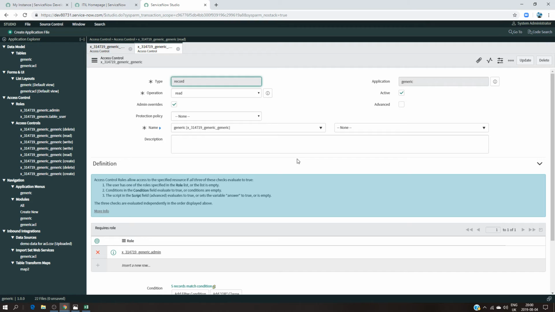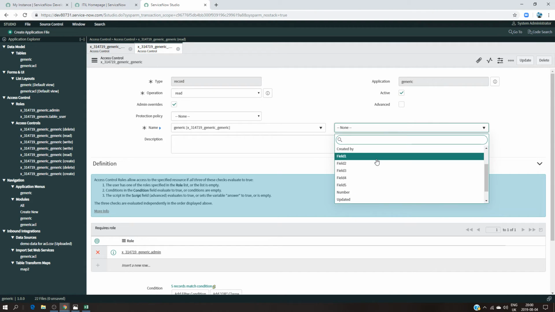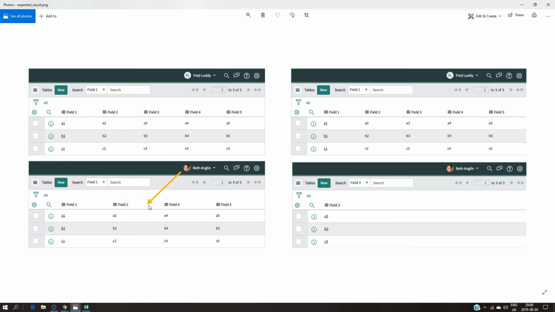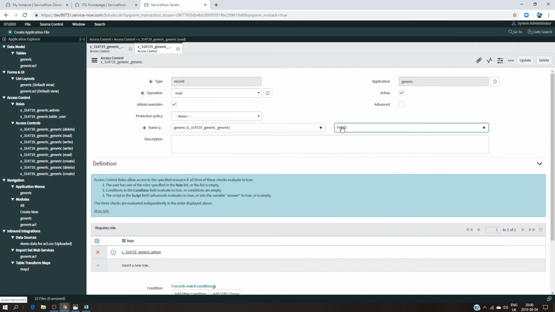Create a specific field. Instead of having none here, we can choose a field. I'm going to choose, for example, field 3 as I have in my image here. Field 3 is not available for Beth, sorry. And field 3, I'm going to make it available only for the admin role. For the person who has only the admin role can see that exclusively, specifically.